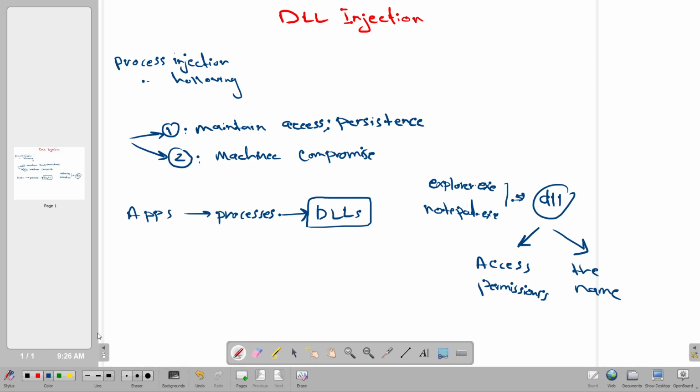A malicious DLL can be generated using MSFvenom, as an example. There are many ways to generate a malicious DLL. So we generate a malicious DLL, let's say it is evil.dll. Okay, now how do we put that to use?